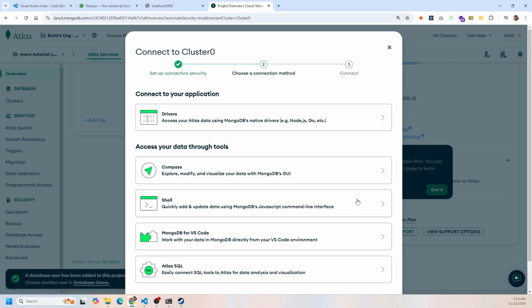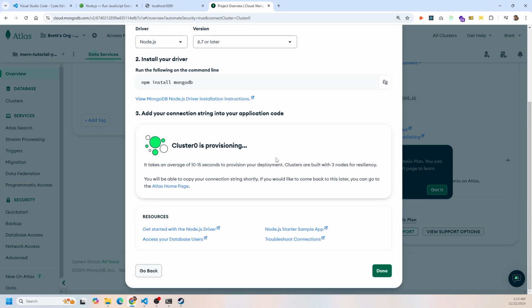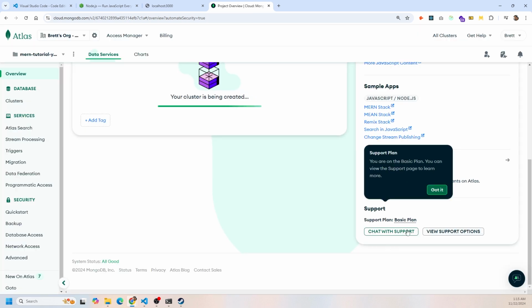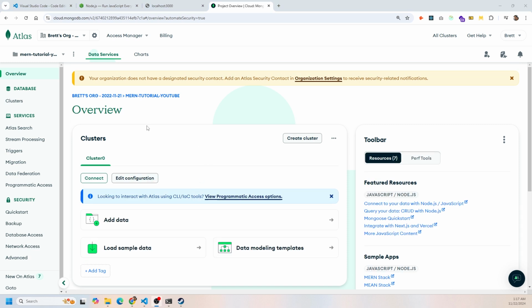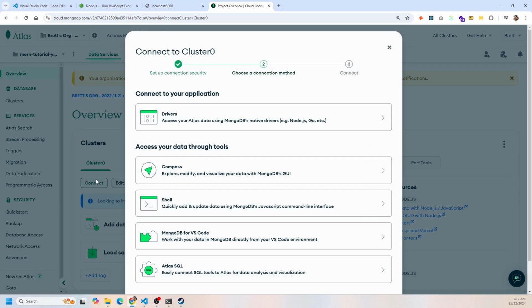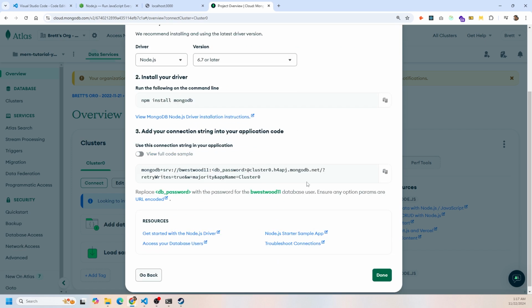And then we're going to choose a connection method. We're going to click drivers. Right now it says our cluster is still provisioning, so we can't actually connect to our database. When it's done provisioning, we are going to add that. As you can see here, it's being created. After a few minutes, the cluster has been provisioned and created. So we could click this connect button right here, connect using drivers, come down here, and copy this connection string.